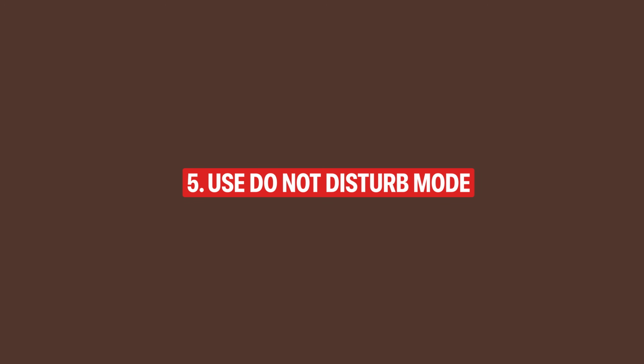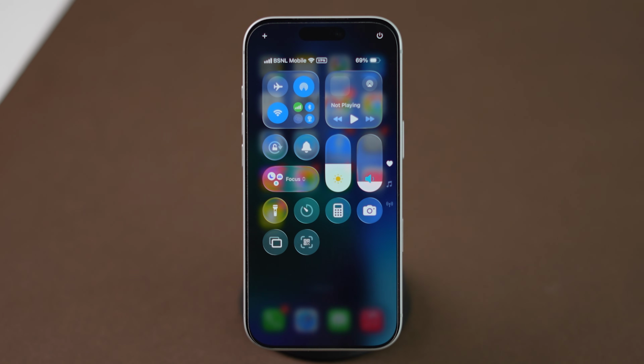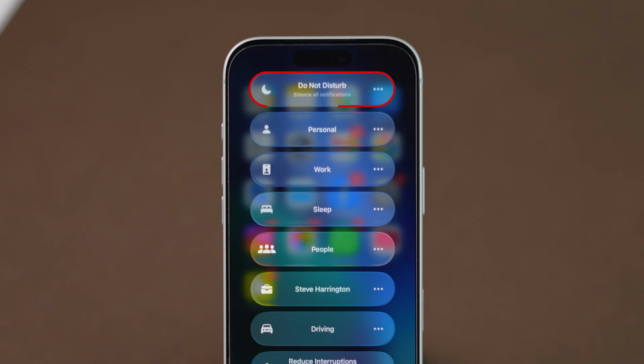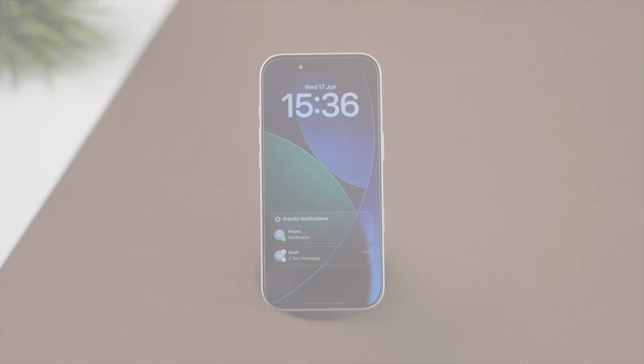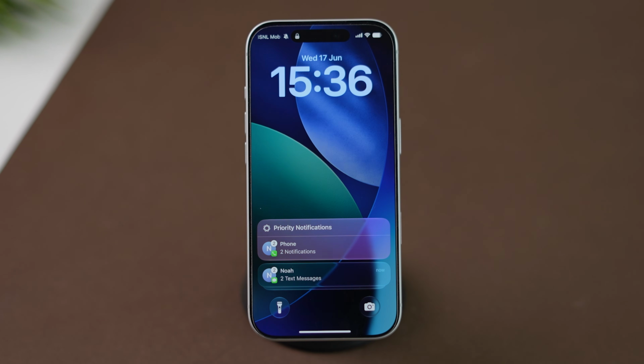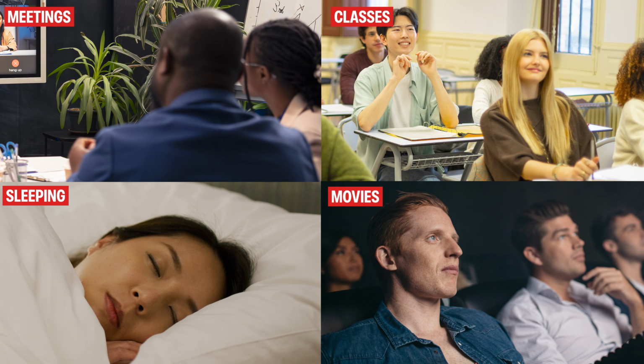Use Do Not Disturb mode. Swipe down from the top right corner of your screen to open Control Center. Here, click on Focus. Select Do Not Disturb from the list of focus modes. What happens? Incoming calls are silenced. Text messages arrive without sound. App notifications are muted. Best for meetings, classes, sleep time, movies, and presentations.